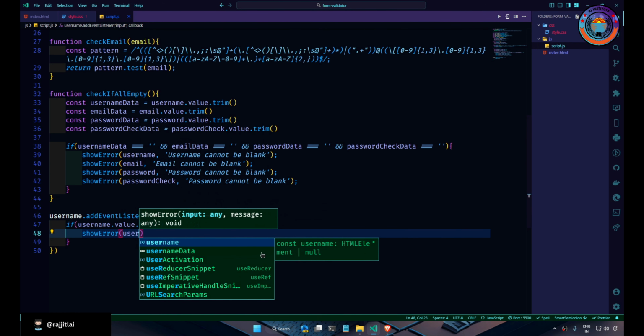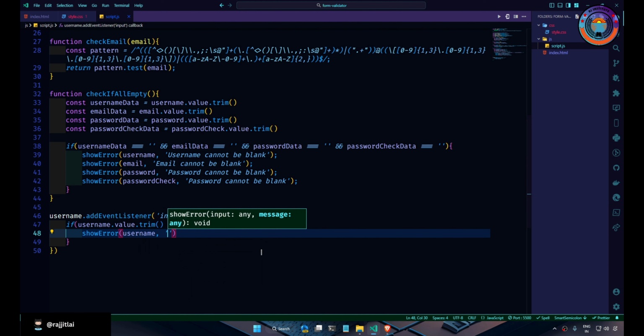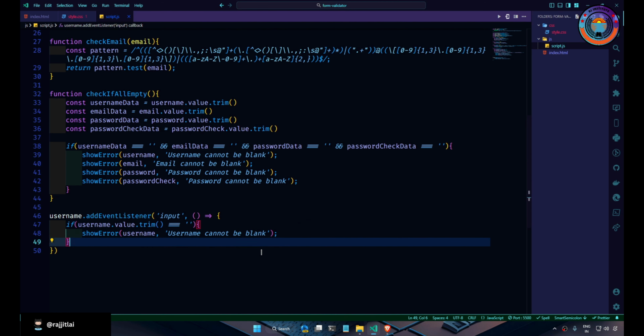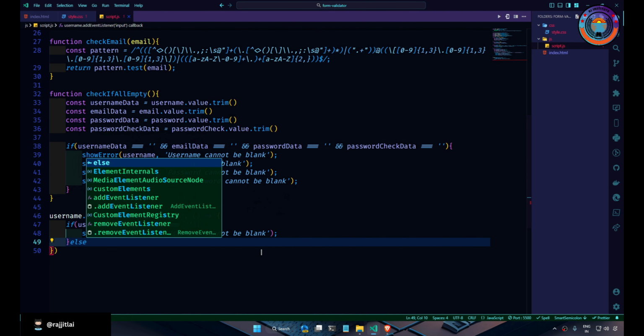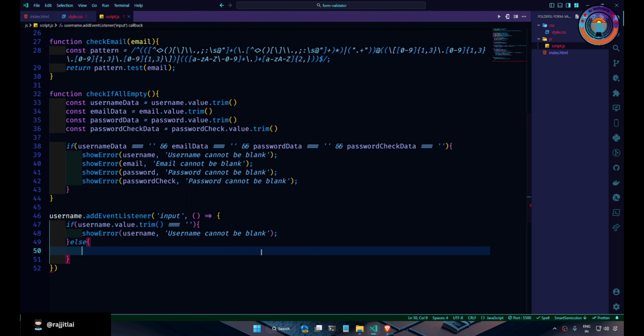What will be the error? Username cannot be blank. If the input is empty, then it will show this error. But if the user enters data, then we will show success for the username. That means our username will be displayed.